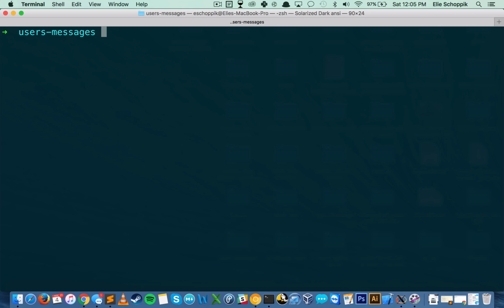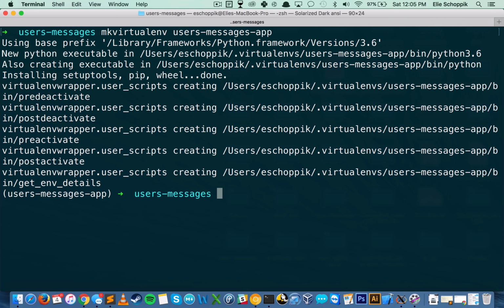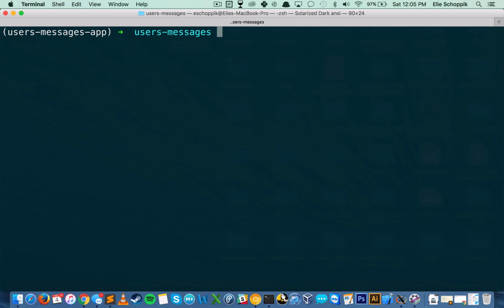All right. What I want to do now is make a virtual environment. mkvirtualenv, and we can call this users_messages_app. So we'll give that a second, make sure that pip is installed. Remember, in our virtual environment, we don't have to use python3 or pip3. It'll make life much easier for us for managing this specific set of dependencies or modules that our application depends on. Well, what do we need?